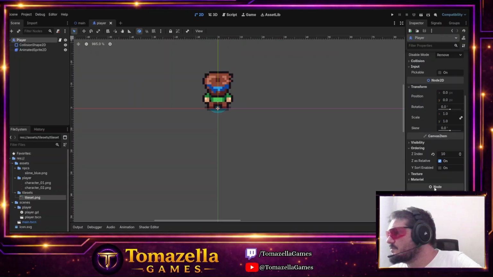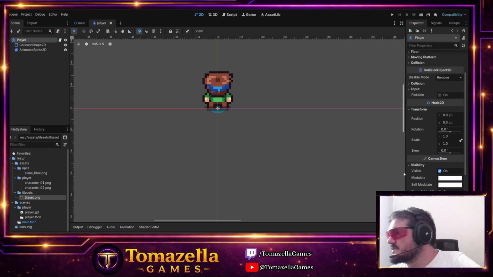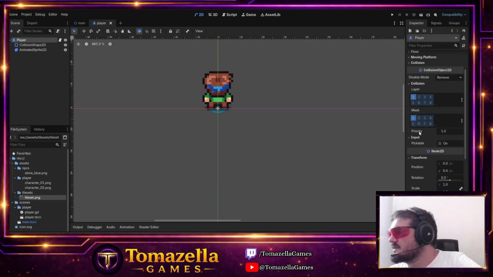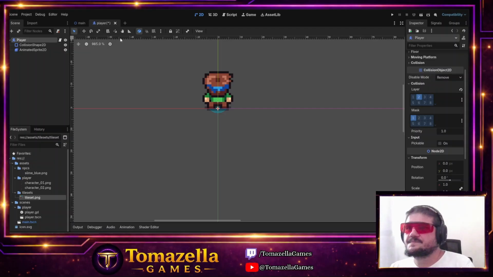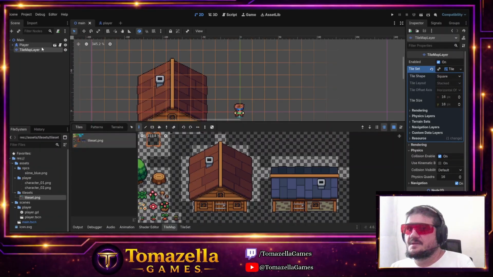Also, remember something interesting. Oh, it's not visibility. Collision. Okay, player will be in player 2. So things that should collide with player collide with layer 2. My map here.